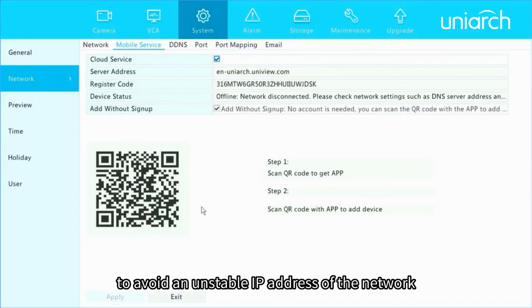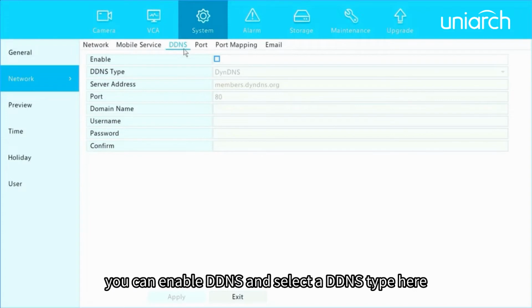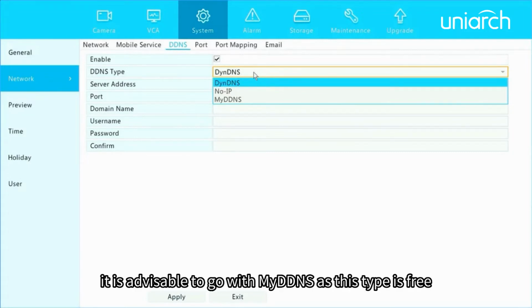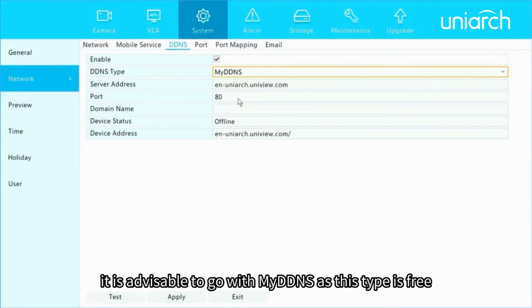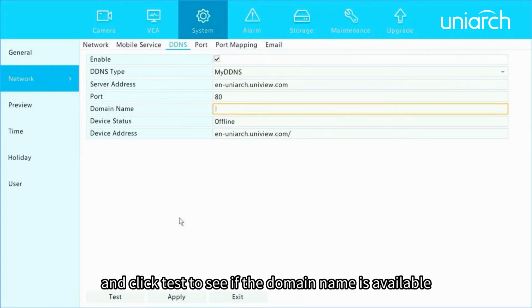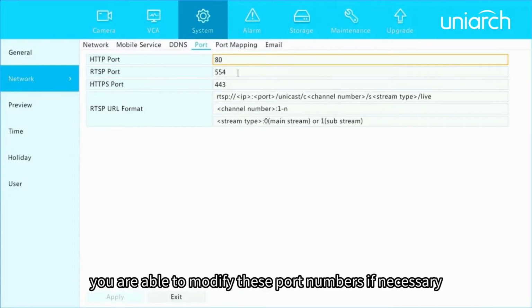To avoid an unstable IP address of the network to which the NVR is connected, you can enable DDNS and select a DDNS type here. The first two types are from a third party that charges. It is advisable to go with MyDDNS as this type is free. Then enter a valid domain name for your NVR and click Test to see if the domain name is available. On the port page, you are able to modify these port numbers if necessary.